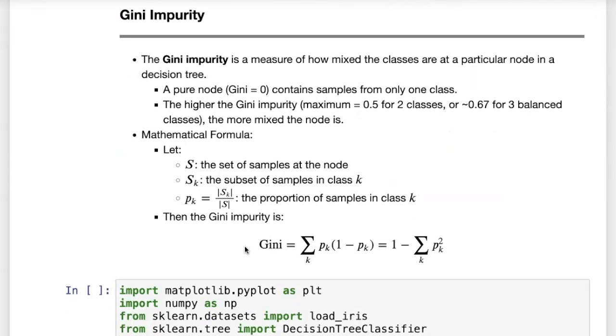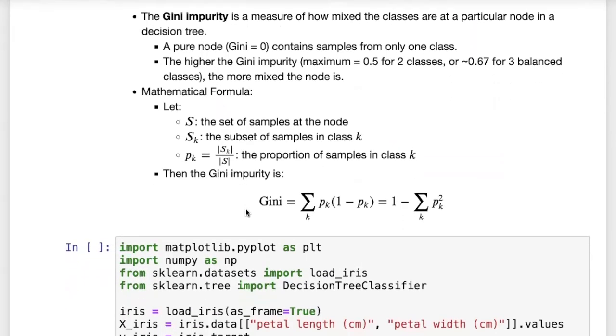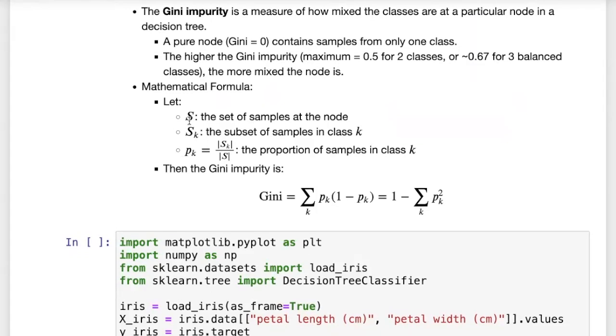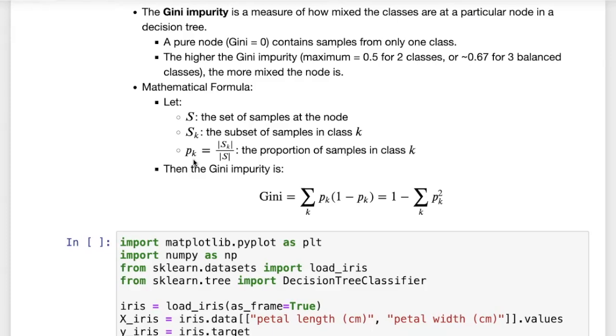And in order to find this exactly, if you're looking for a specific mathematical formula, let's say S is the set of samples that you have at each node, and S_k is the subset of samples in class K. So K here is the index to show which class we're talking about. And so you can use the relative frequency definition of probability to find the probability that one data point belongs to class K. And that's the total number of data points that belong to class K divided by the total number of samples at that node, right? So that's the proportion of samples in class K.